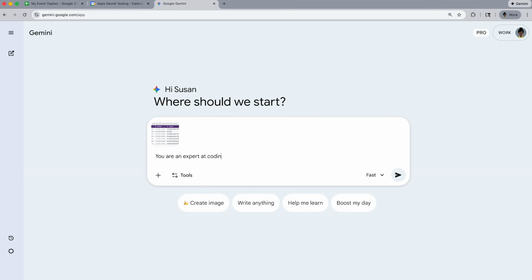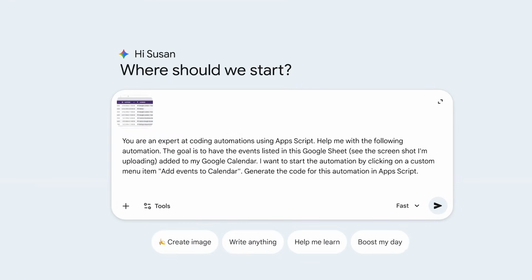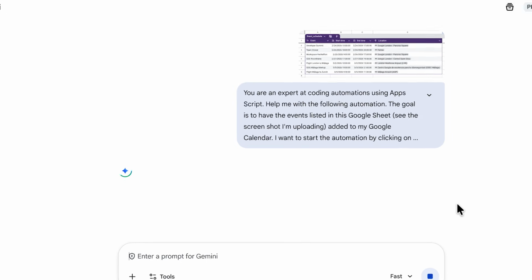In the Gemini app, I'm going to detail the solution I want Gemini to code for me. I'm being very specific as I know exactly how I want the solution to work. My prompt reads, "You're an expert at coding automations using AppScript. Help me write the following automation. The goal is to have the events listed in this Google Sheet. See the screenshot I'm uploading. Add it to my Google Calendar. I want to start the automation by clicking on a custom menu item, Add Events to Calendar. Generate the code for this automation in AppScript."